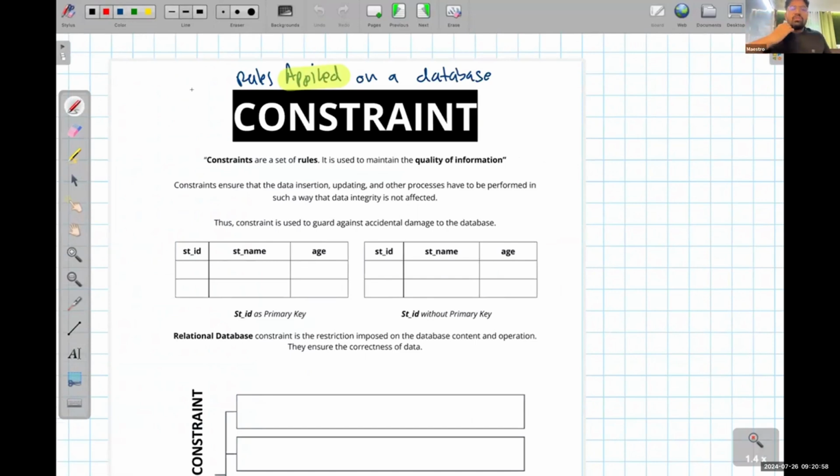Constraints ensure that data insertion, updating, and other processes are performed in such a way that data integrity is not affected. What do you mean by the term integrity? Originality. So the originality of the data is not changed. This constraint is used to guard against accidental damage to the database. For example, assigning a primary key is a constraint in a database. Last session, what is a primary key? A unique column in a table.